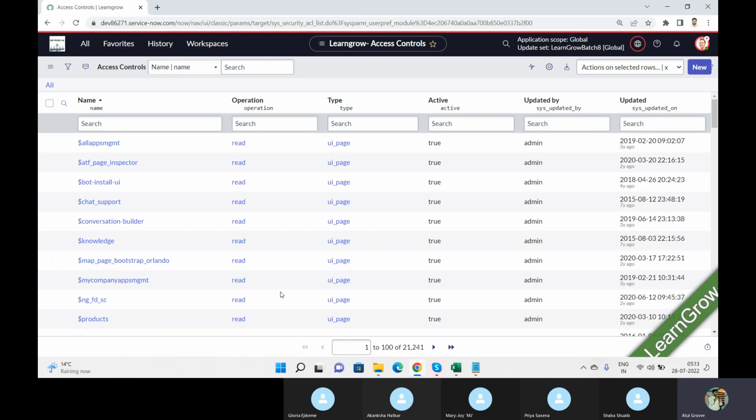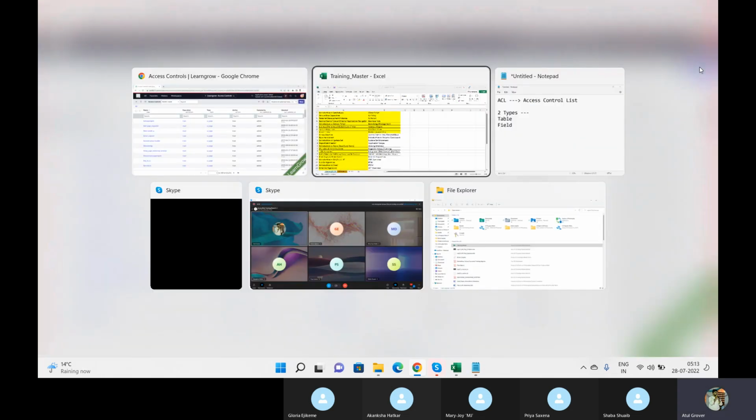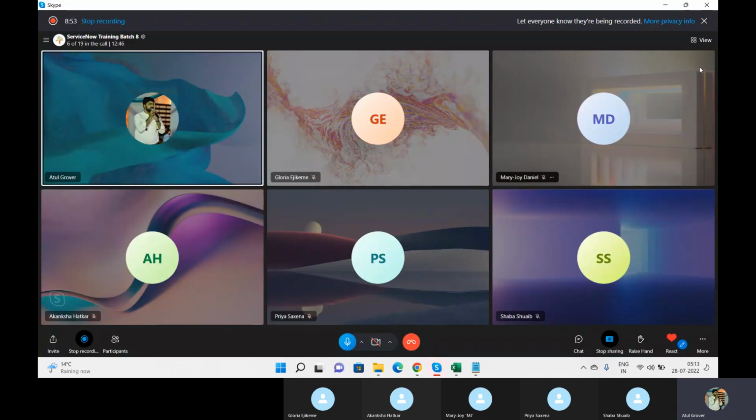If a user has a role, then he can see that particular stuff. So now let's create the ACL here. You're with me, right? Everybody's getting what I'm discussing here. Any doubt till this point?